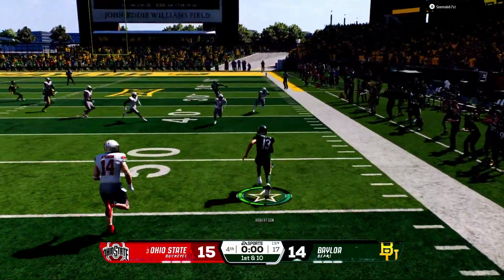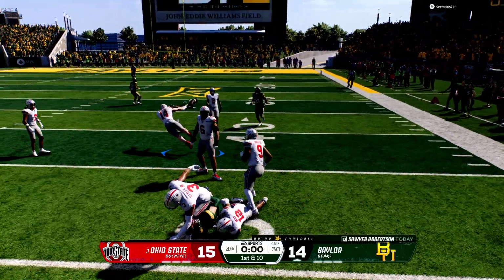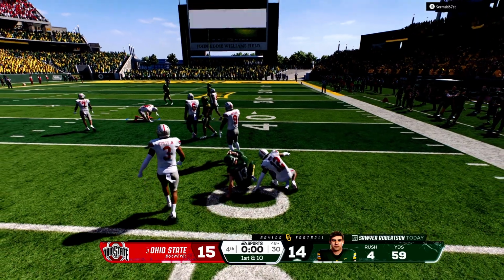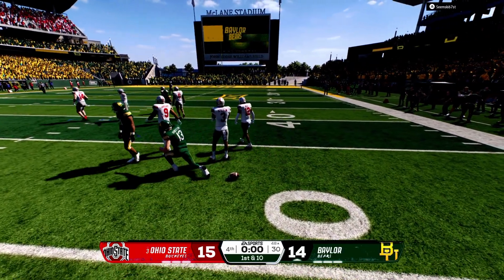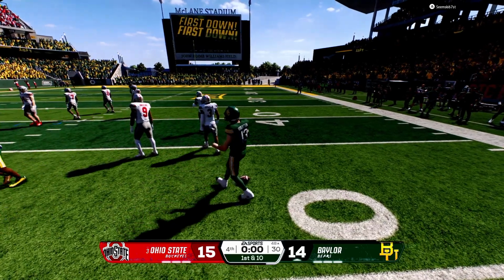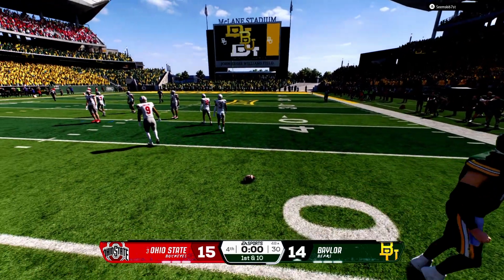Oh, we give those scrambles up. We give that up, and we just tackle. Very good. GGs. All right, boys. Well, we end up getting the W. Somehow, some way, we fight through adversity to get the W today.